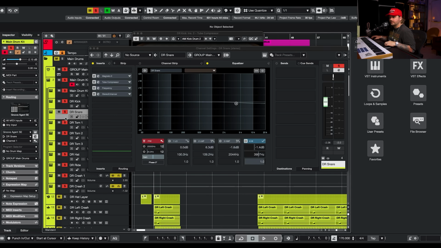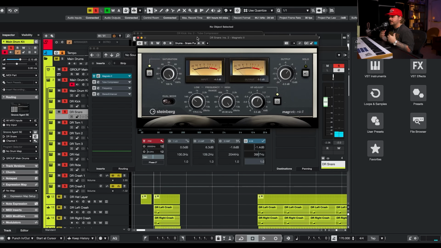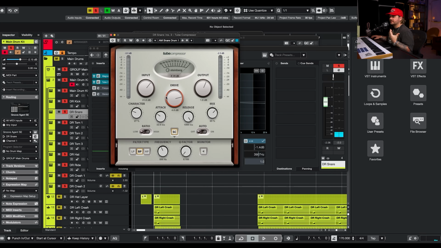We're kind of doing something really similar, where the snare sounded great immediately, but I wanted to add Magneto just to add a little bit of saturation. I wanted it to kind of pop. Gives me that nice sizzly top end by dragging that saturation all the way up. And then as I add the tube compressor, different parameters than we had for the kick, but it's kind of doing the same thing, adding a lot of pop and drive.